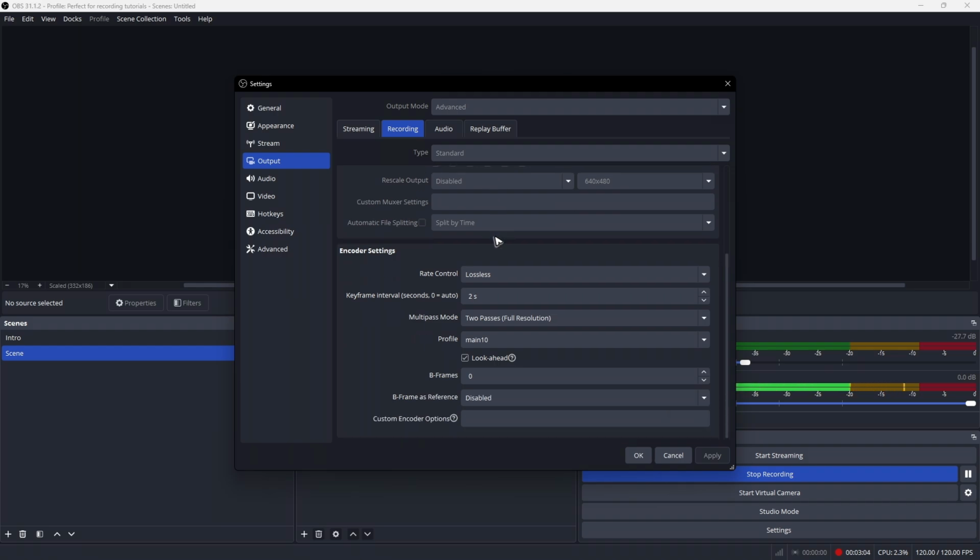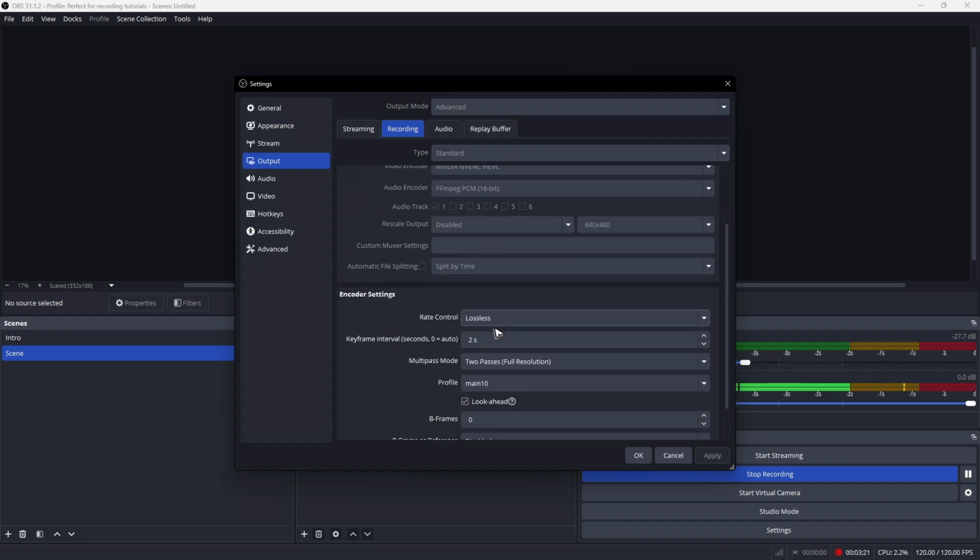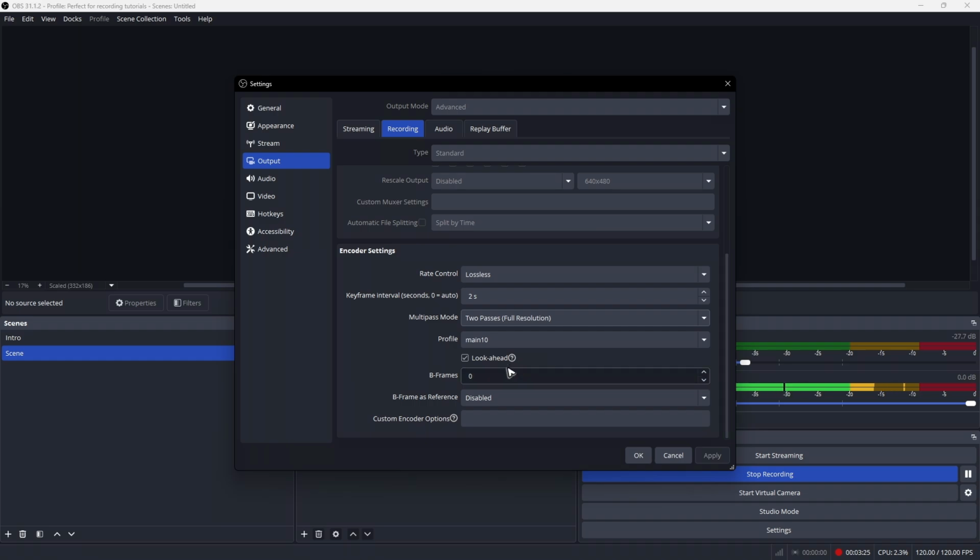Now, scroll down. If you want to copy my settings right here, if you're happy with what you are currently seeing, go ahead and do so. But these settings of mine do result in a higher video file size. Lossless, keyframe interval, always set this one to 2 seconds. Multipass mode, full resolution, 2 passes. Profile, I use high. B-frames 0.